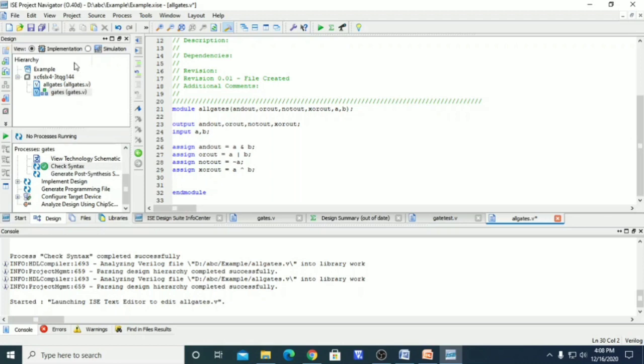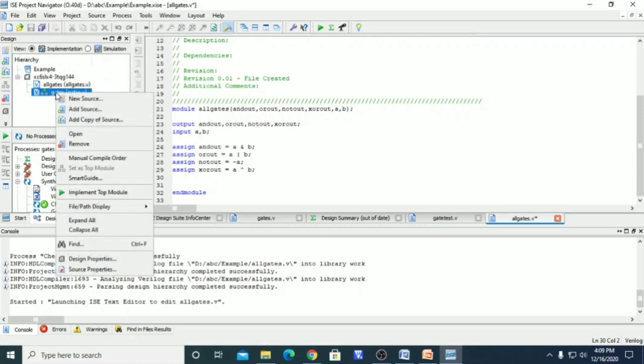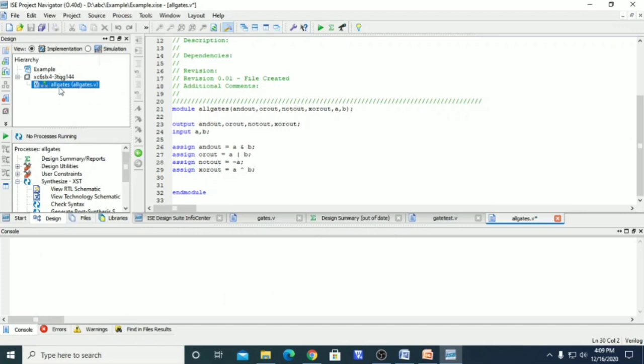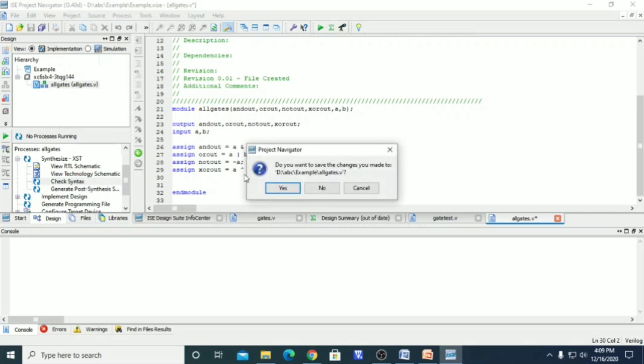So we'll verify this program. Before that, we have two programs here. First, this gates program. We need to remove this gate program and we'll be left with all gates. In this all gates, we can see here we have 3 dots. That shows which program is actually running. So we'll click on that and we'll check for syntax. We'll double click.